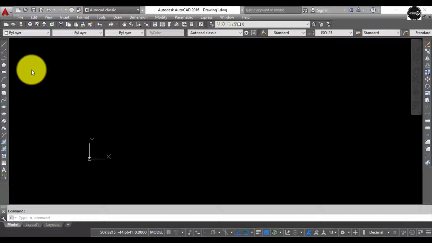For setting up of the units, we always use the unit command. The unit command is UN. As I told you in the previous tutorials also, we will enter the unit command in the command line. So I will enter unit command in the command line. The shortcut key for unit is UN.